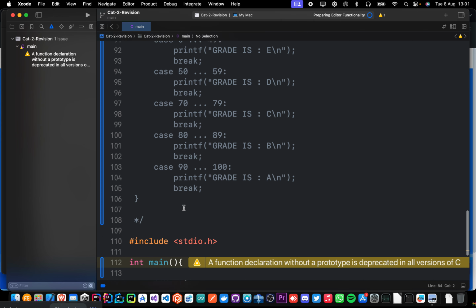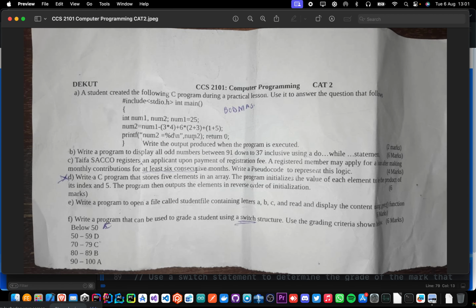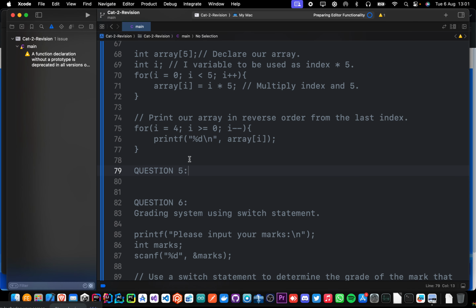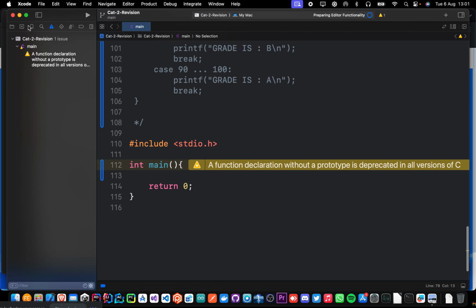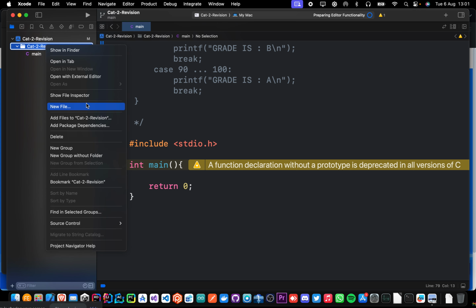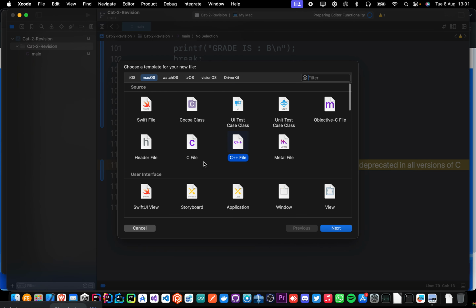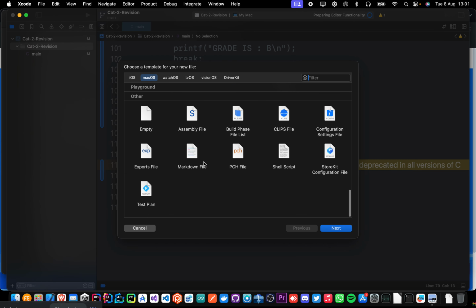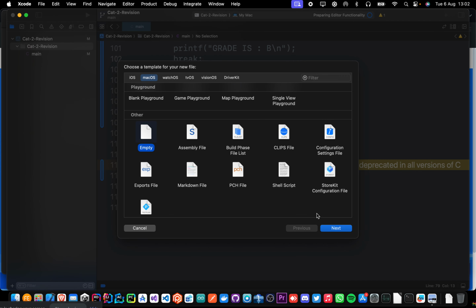So that is what you could do. And now the last question is to write a program to open a file called student file, and so on. So what you need to do here is to now create that file. So I can create my file in this directory. I can right click and say new file. And what type of file is it? I can say it's a text file.